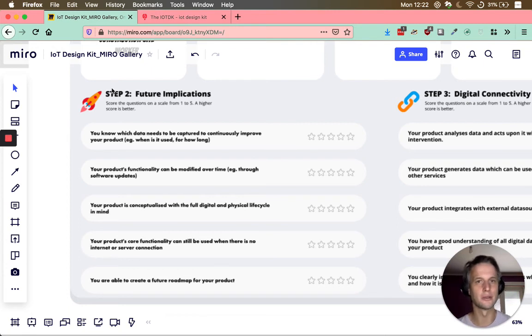Do I need to provide other ways to offer connectivity? Do I need to keep my servers alive for a set amount of time? Those are questions that you can ask regarding future implications.